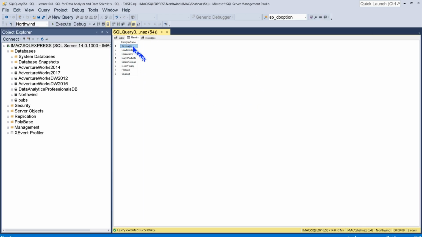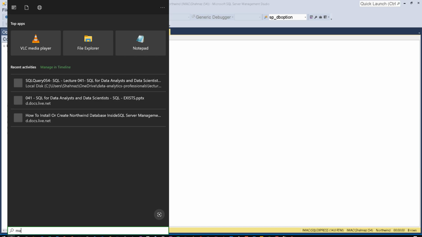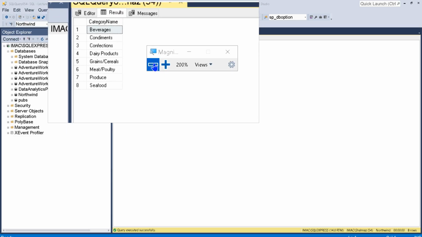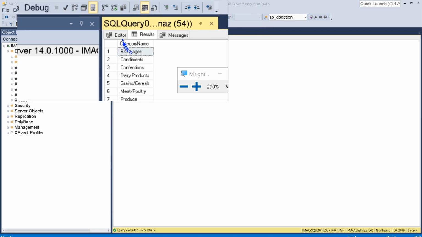So here you see category names. If you can't see it properly, I have to give you a magnifying glass, I think. So here is our magnifying glass. Here it is. The query result is in front of you.